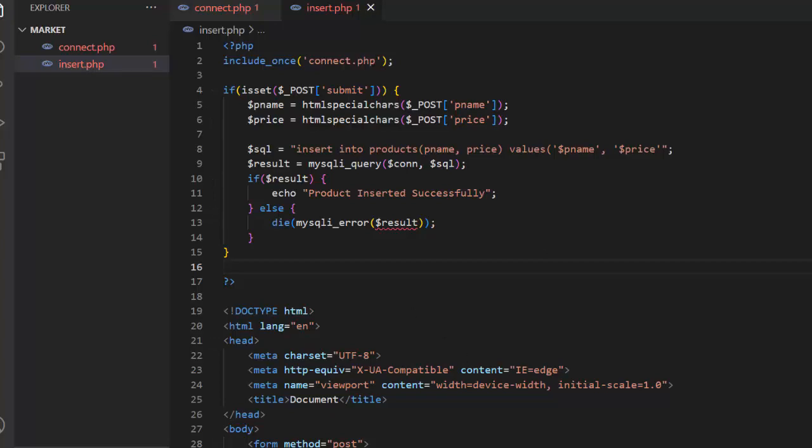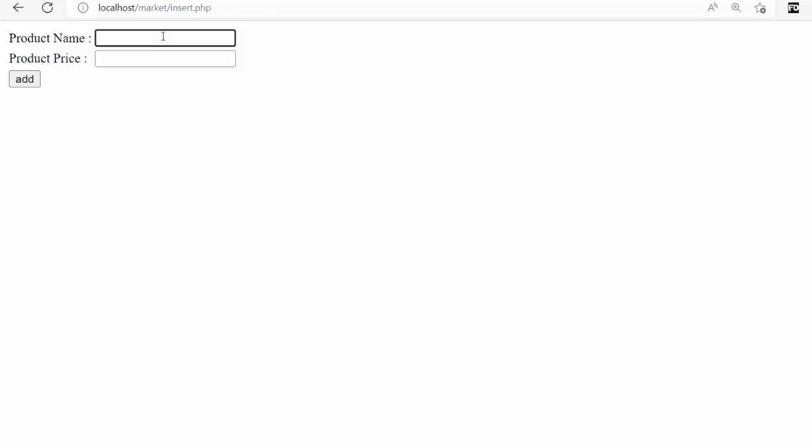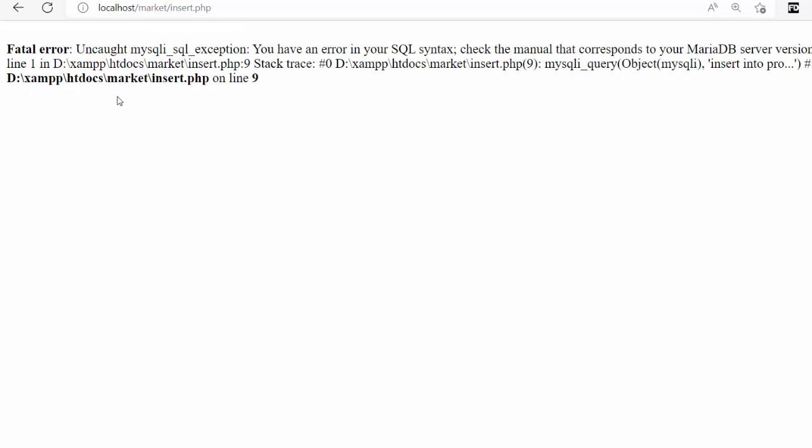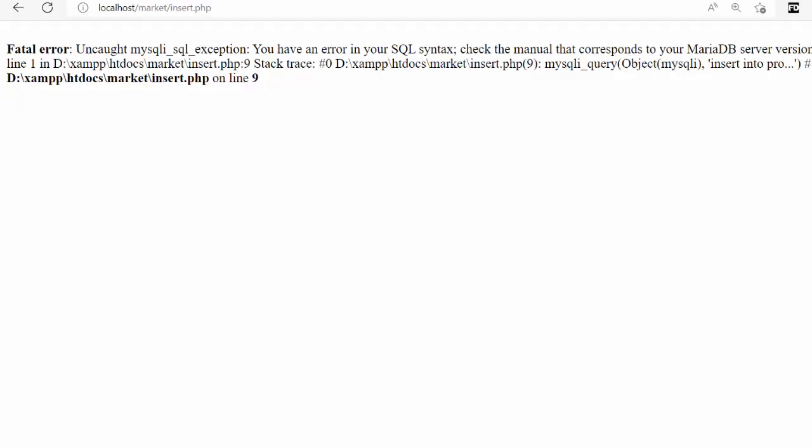So now we will try. If I go here, run, there is no error. So now I can add a product name, for example Lenovo. Price, for example, 1000. Press add. So error here, MySQL exception, you have an error in your SQL, check the manual, but the problem is near line 9. So here we need to check line number 9. Here we have a problem with the SQL. Insert into products, pname, price. Yes, so here I forgot to add values. We should add this. Now try again.